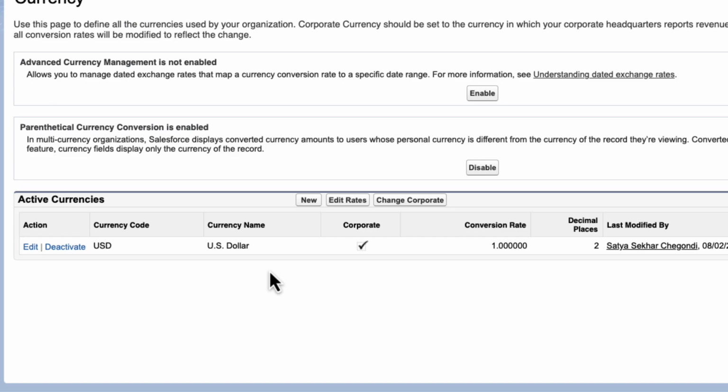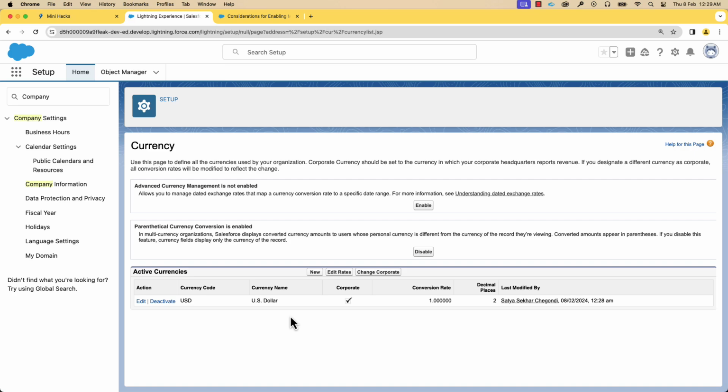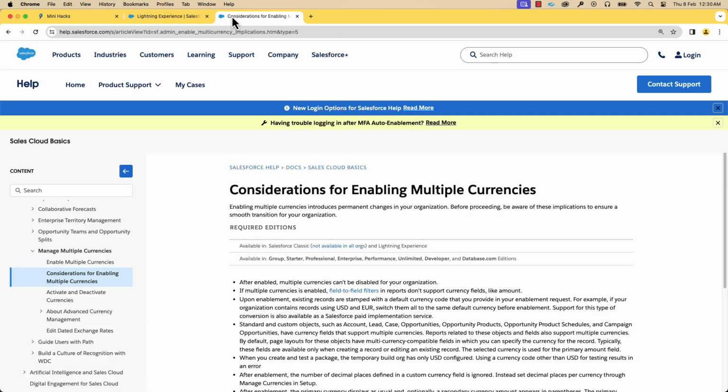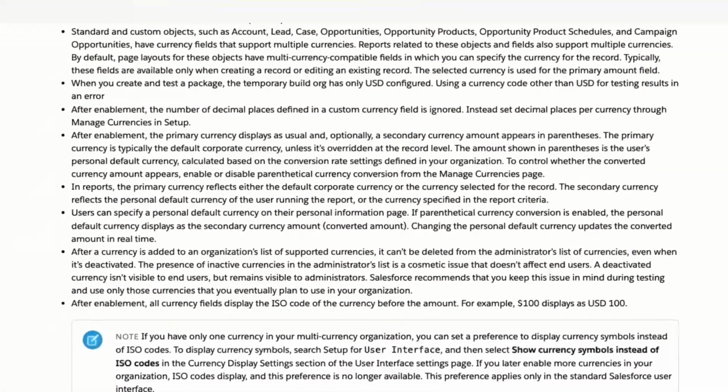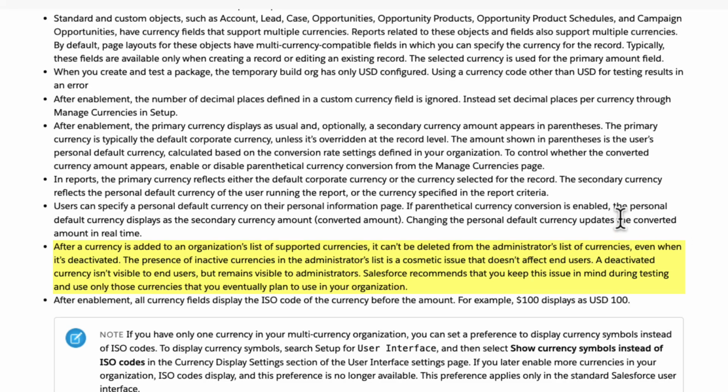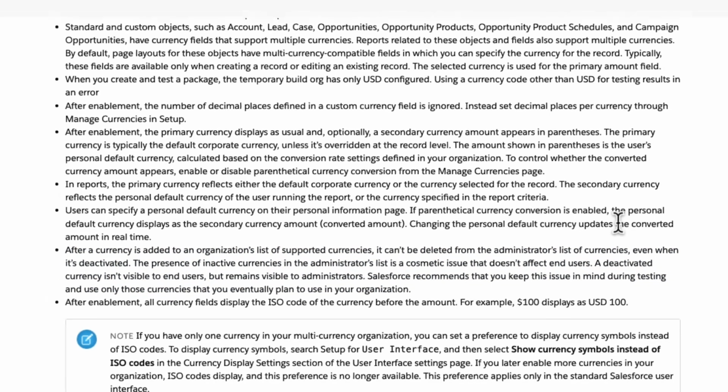You might understand why it is set to 1, because that is the default currency and we are going to measure other currencies related to this currency. You can add more currencies and set the currency conversion rate related to USD. If you wish, you can also change the default corporate currency. Let's look at one of the important considerations while adding currencies as well. You cannot delete the currency after it is added to the organization's list of supported currencies. Though you can deactivate it and the end users can only see the active currencies.